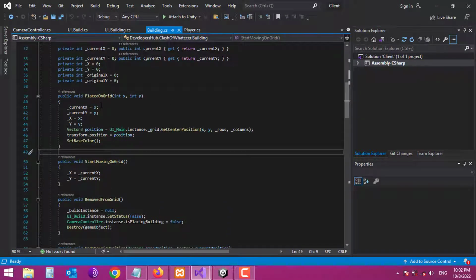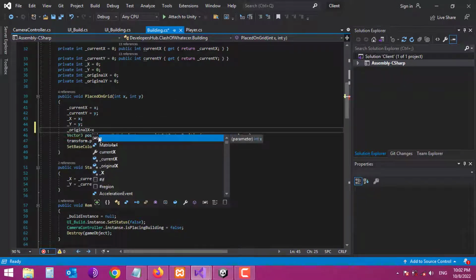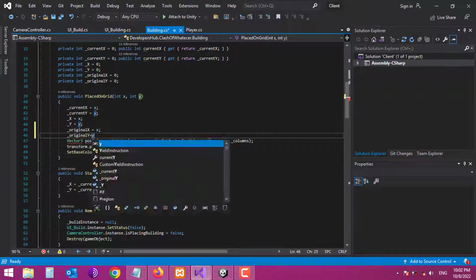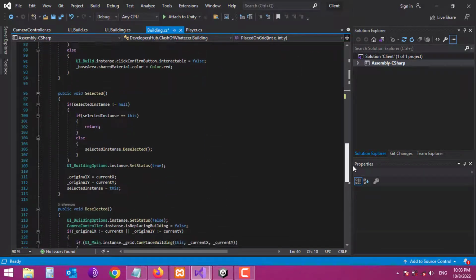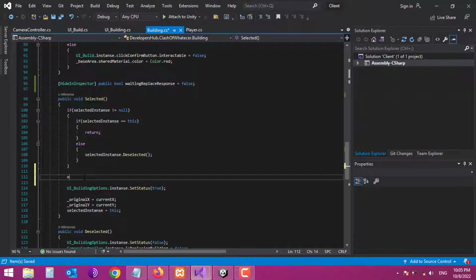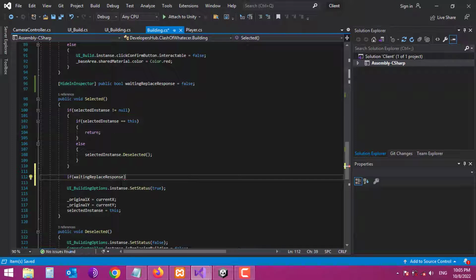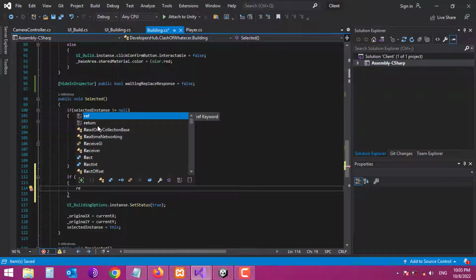And here in the place on the grid, let's actually add the original X and Y as well. And let's go to the select function. Here it is. And I'm just gonna create a public boolean here. And I'm gonna name it waiting replace response and let's make it hide in inspector. And here I'm gonna add a condition and check to see if we are waiting for response or not. And if we are, then we're gonna return.